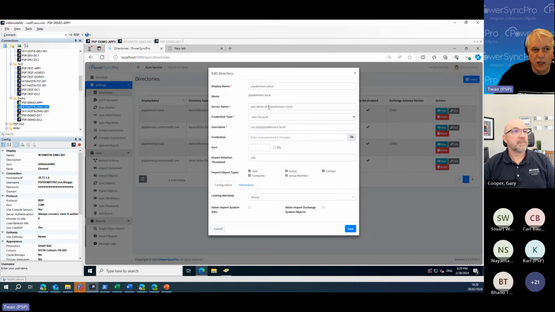And you specify the name of the DC you want to talk to, the user account and the password, and then you can specify a port if you've customized a port, or click the SSL button if you want to do LDAP over SSL.